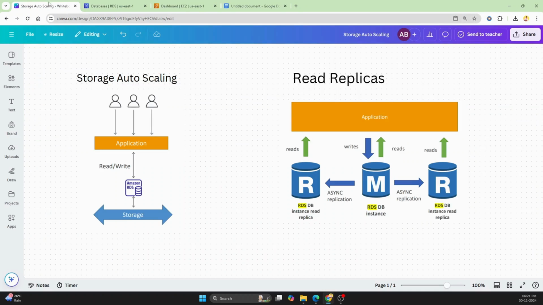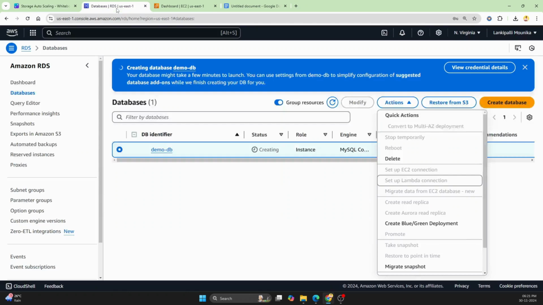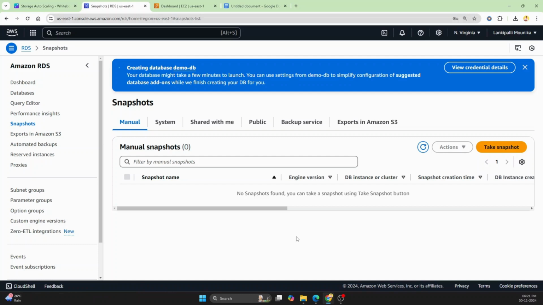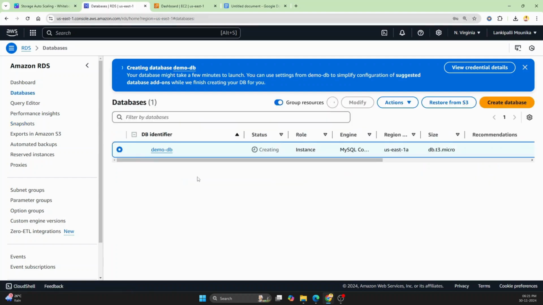Like I said, one instance will be the master and the other will be a read replica. So we can create a read replica out of it and take a snapshot. What is meant by snapshot? A snapshot is nothing but taking a backup, and if we take a snapshot, we can create another database from the snapshot. So this is how it works. We have to wait till its creation.